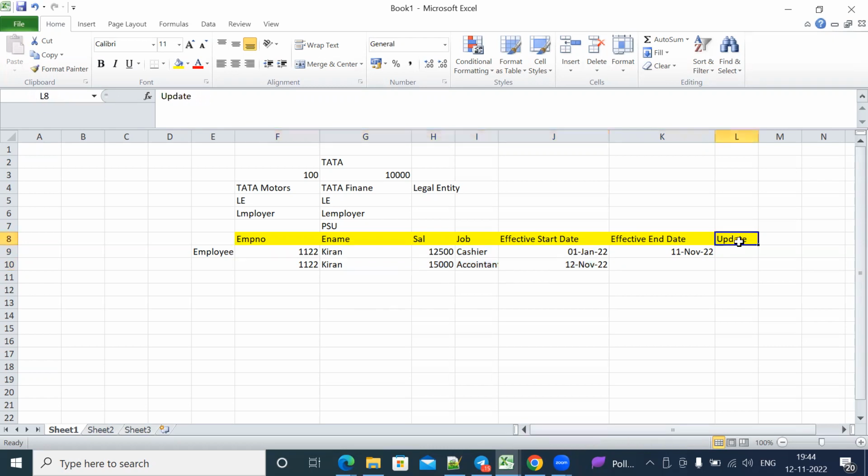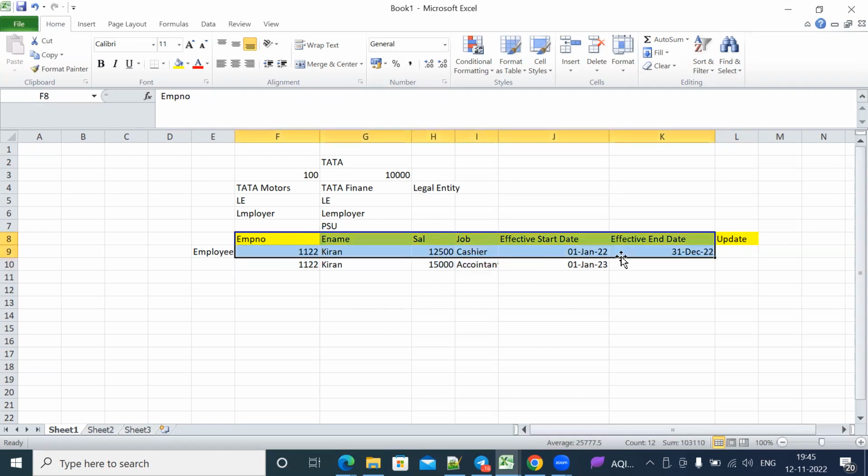So whenever we go for update mode, system will maintain the history. It will disable the existing record with effective end date, and it will insert a new record into the table with effective start date. For example, we said that Mr. Kiran is going to be an accountant from 1st January 2023. Future date you have mentioned. Immediately it will set 31st December 2022 as the last date for this record. That's how it will be specified. This is an example for update.